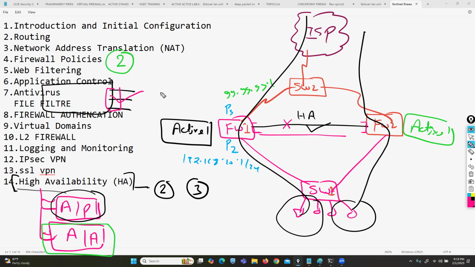One router is a controller. All the traffic will hit the controller device. The controller will share the load on each firewall device, on each router device. Here we have the same concept. One device will act as a controller.